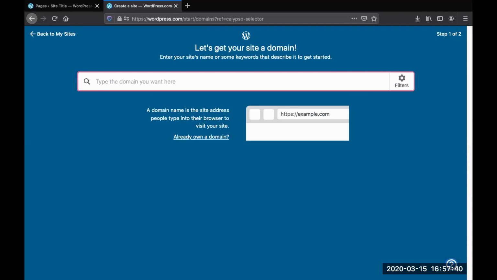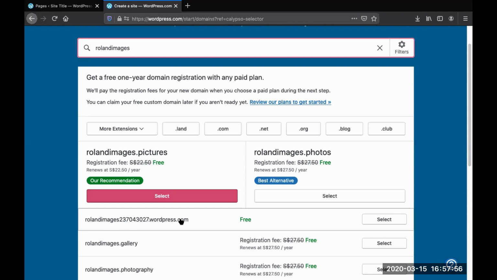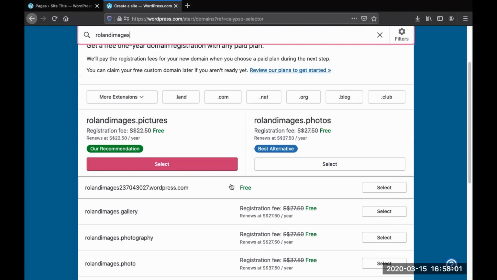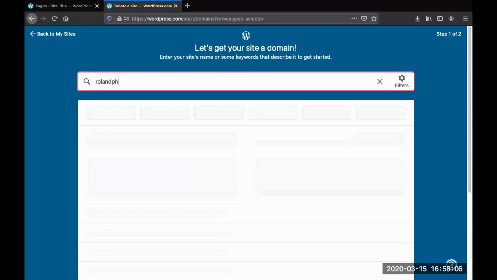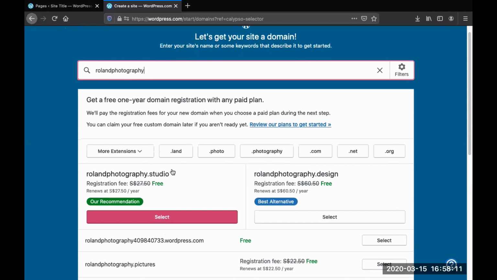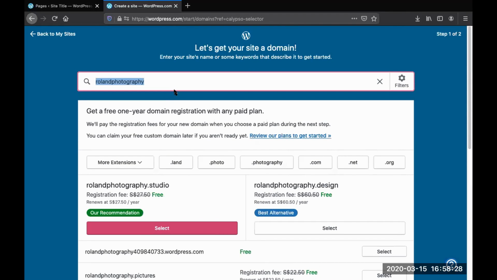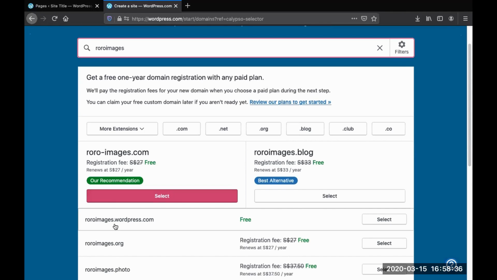So for instance, I want to write Roland Images. So there's a combination of numbers and letters, and this is something that I don't like, but I can't do anything about it because this is for free. So I have to change to another one. Roland Photography. Then again, I just have to keep on writing down domain names until WordPress gives me the ideal domain name. So let's go back and choose Row Images. There you go. So this looks okay to me.